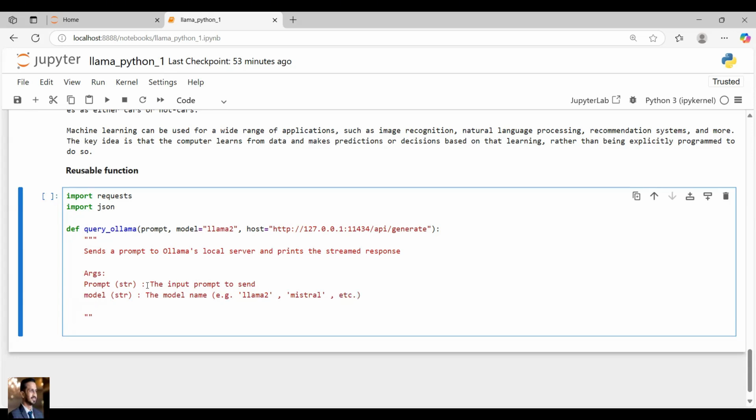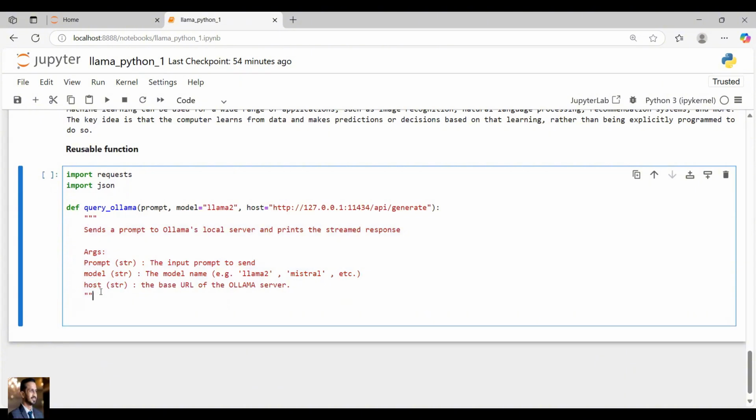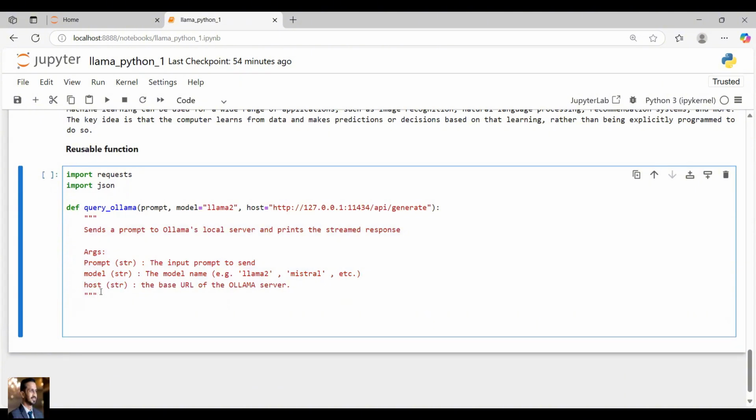And next we need to pass over here the host. Host is also a string format, that is the base URL of the Ollama server. All right, so these are the things that we need. This part is not mandatory. It is just so users know what needs to be done with this function, or the coder should know in future what needs to be done with the function.